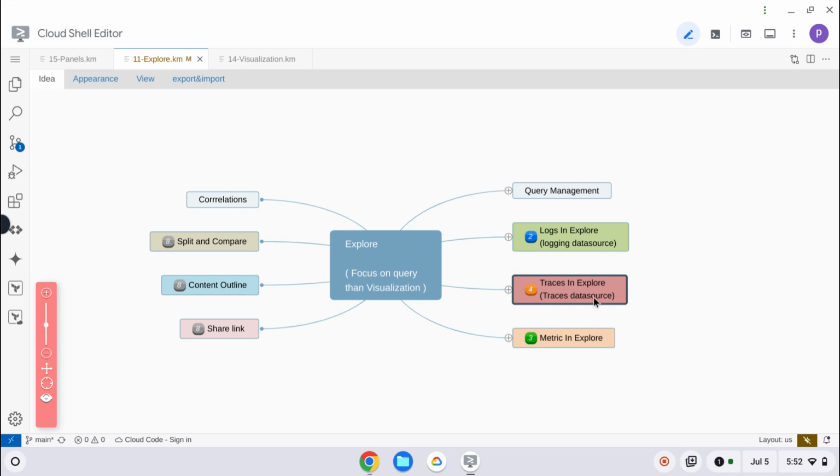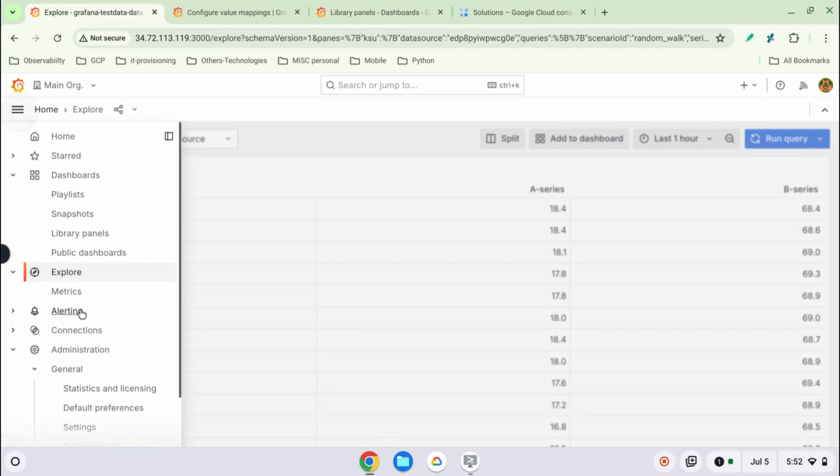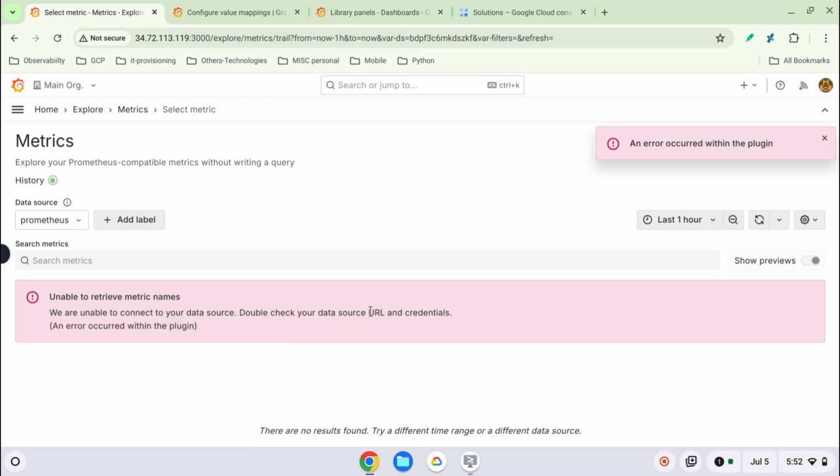There are no separate options here. You can see here, right? Metrics it has, I believe. Metrics you can see here. I don't have any data, that is the fact. I don't have anything.